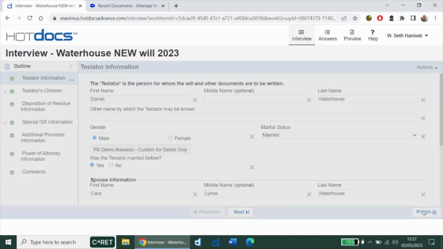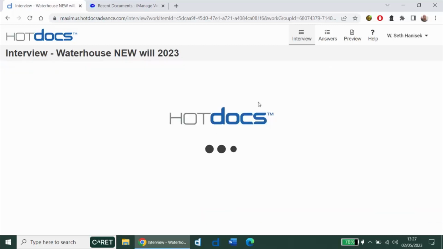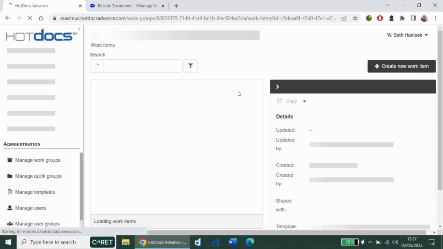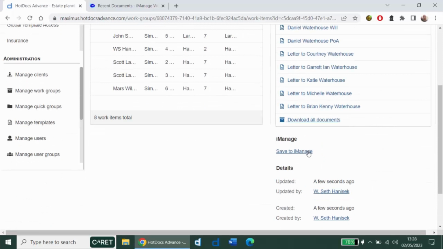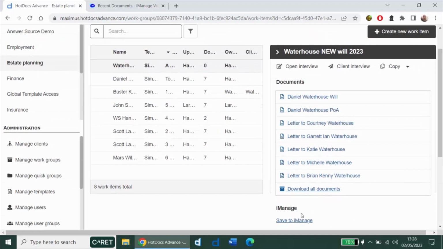And of course, when we're done, we can then profile this new work item as a completely separate set of documents in iManage. It is worth noting, every time you save to iManage, it creates a new document entry. Bear this in mind when using the iManage integration.